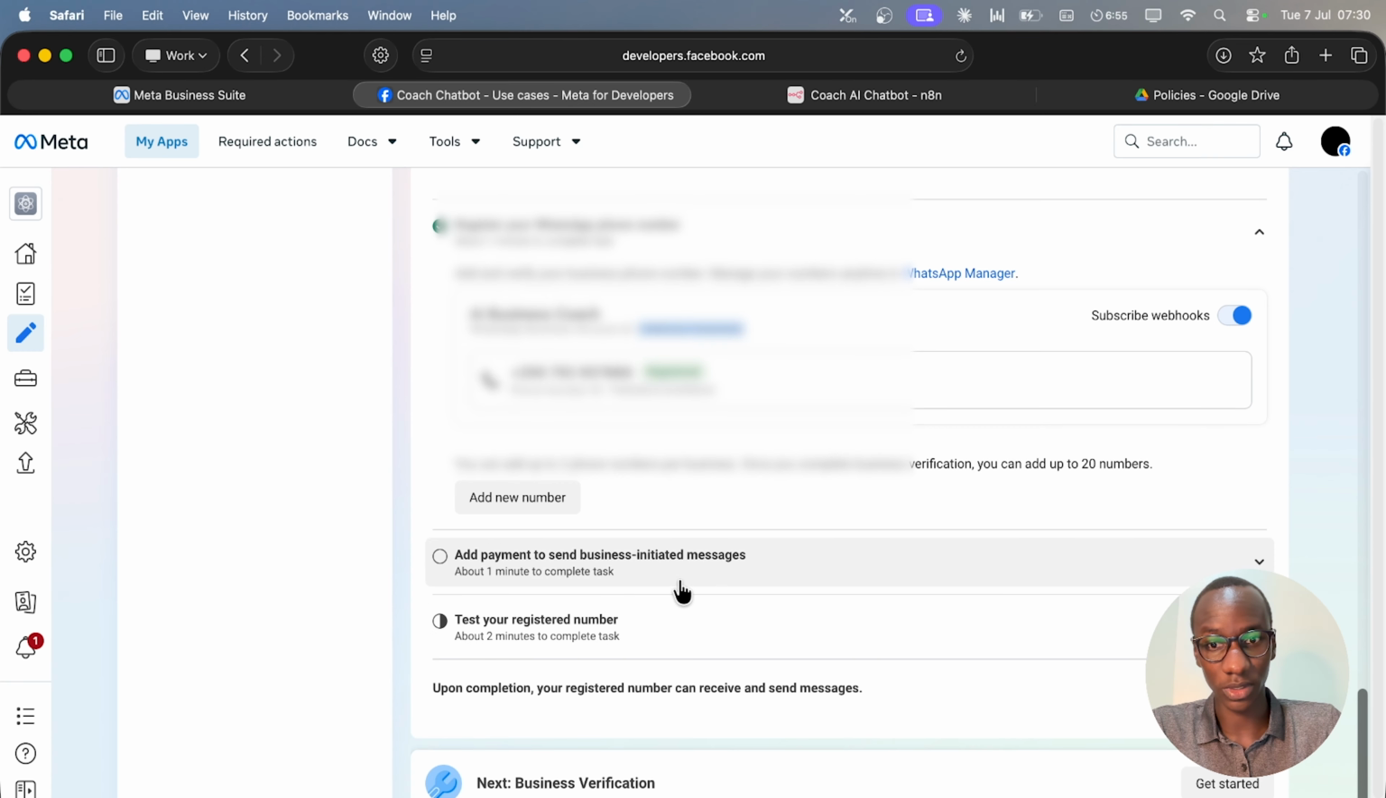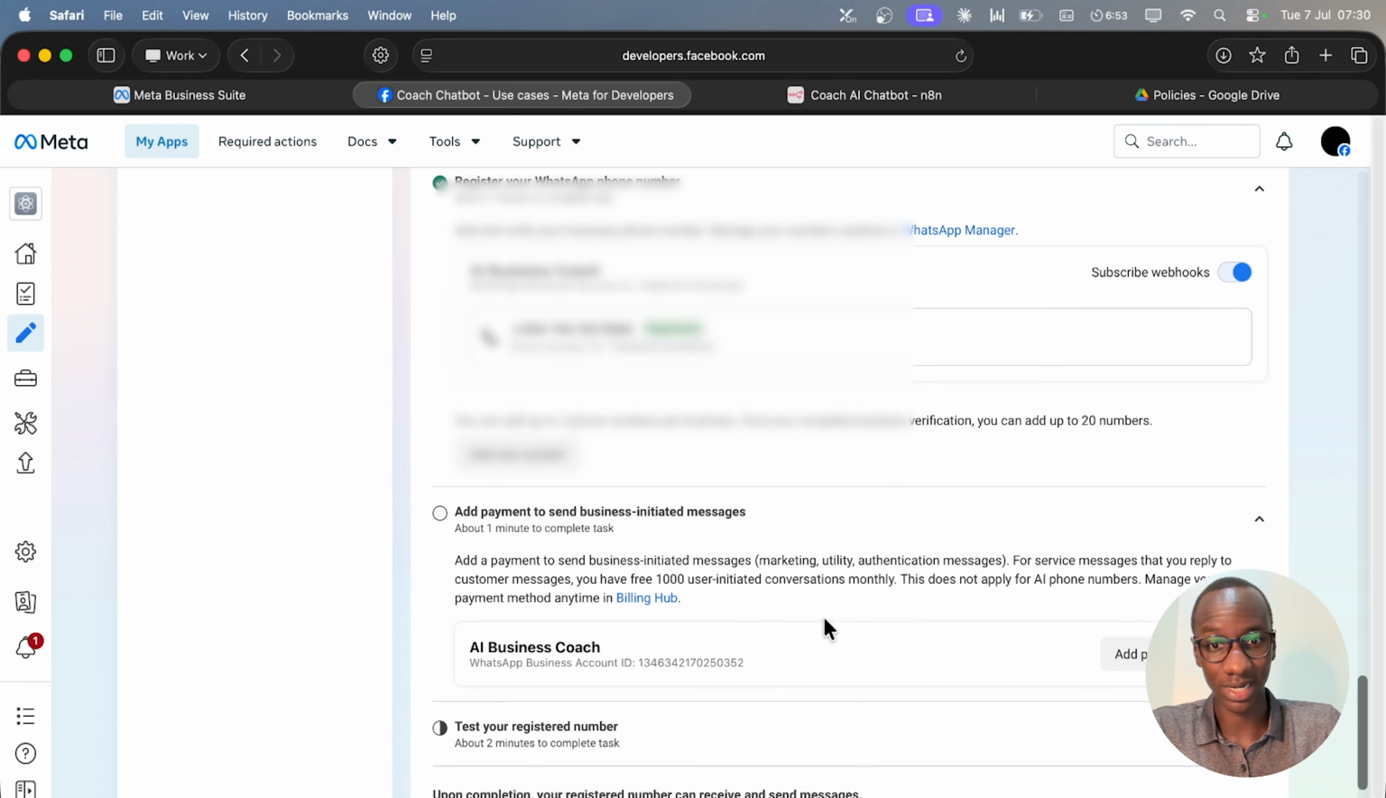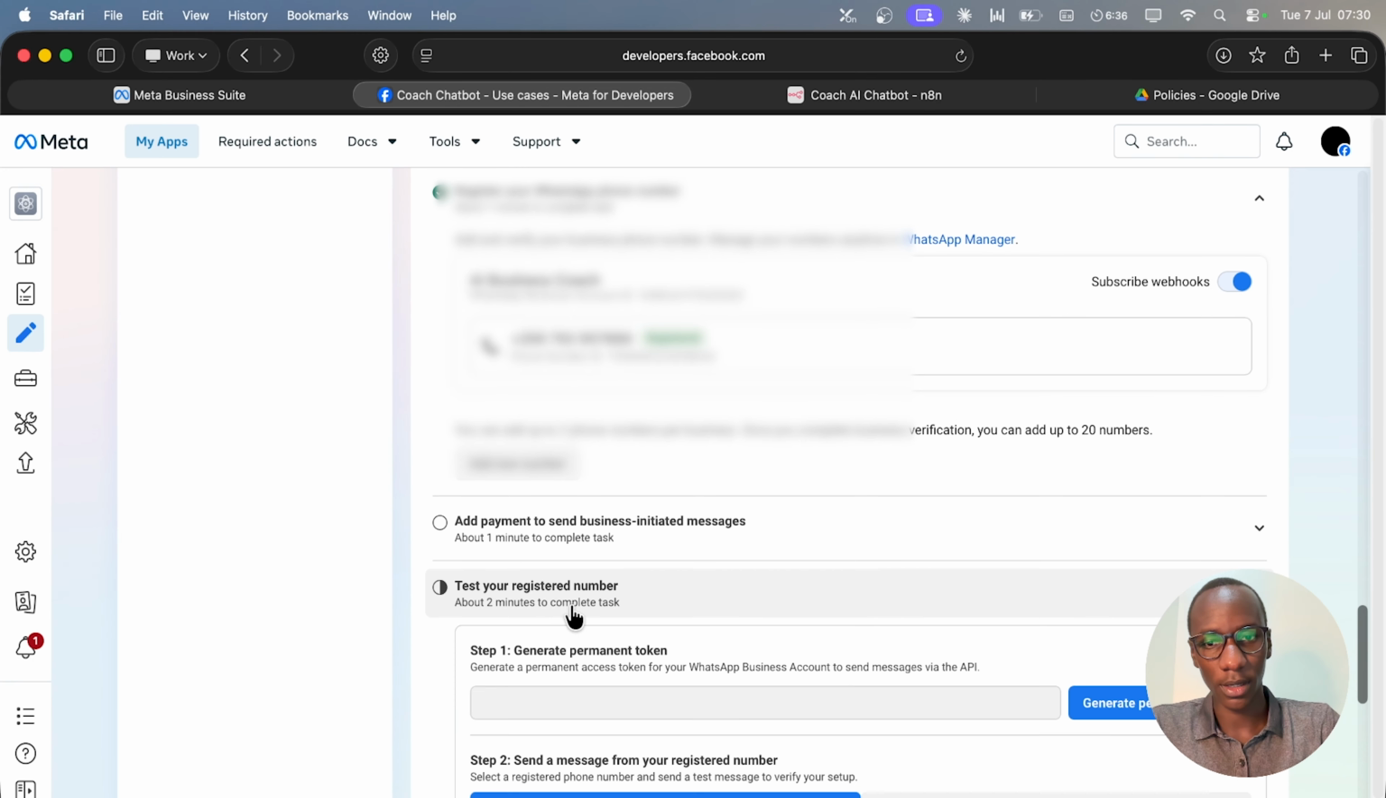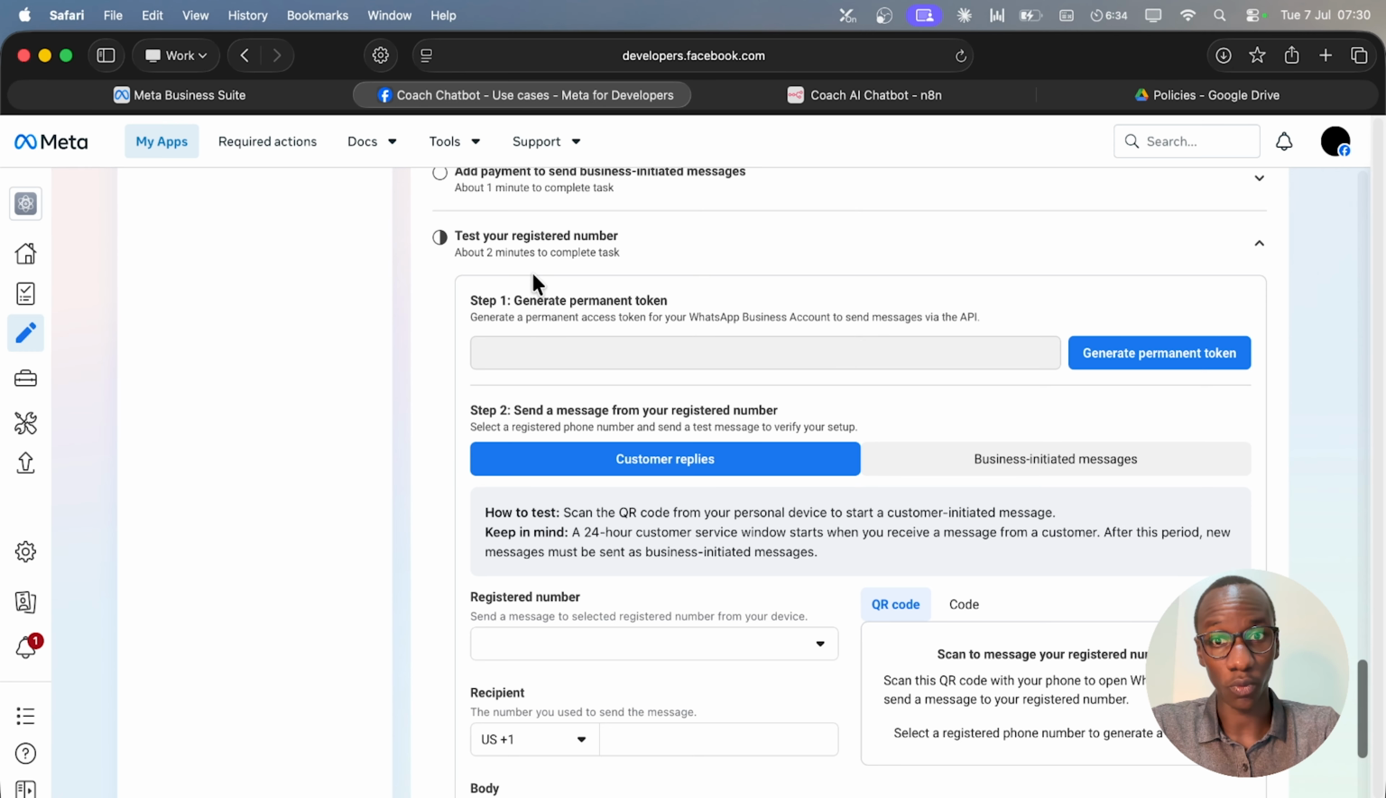Essentially, you can skip this one about adding payment to send business-initiated messages, because our AI chatbot will work based on people initiating a message with it first. But if you wanted to allow it to initiate messages with people, such as if you're building a follow-up bot, then you'd need to do this step, but I'll skip this for now. And then next you want to test your registered number.